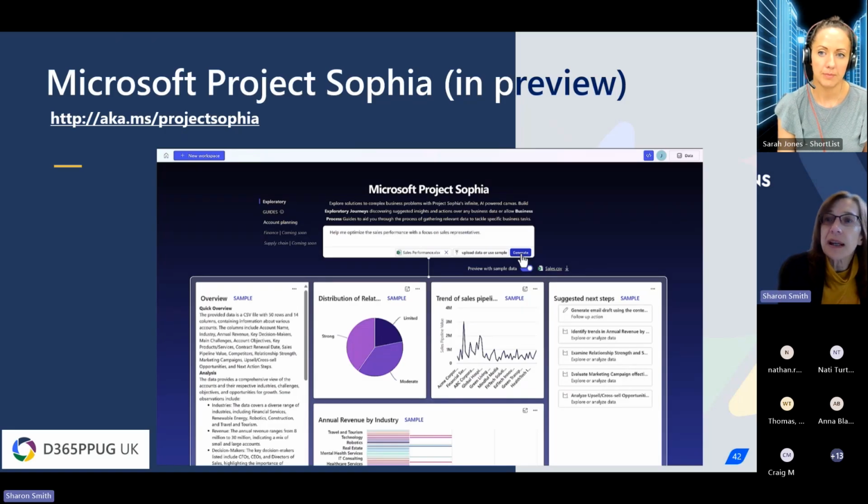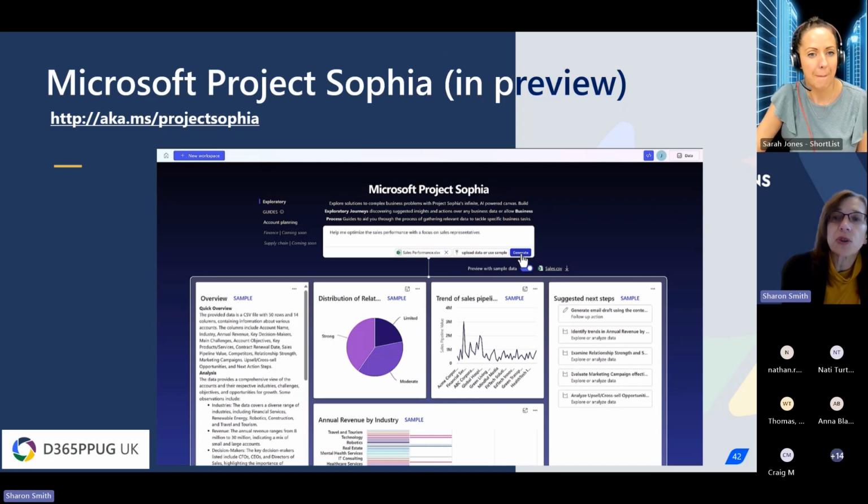Now, Project Sophia is described as an AI-first business application designed to redefine what business apps can look like in a future powered by AI. Completely different way of engaging with your data. It's like having access to your own digital analyst with the power of rich cross-departmental domain expertise.